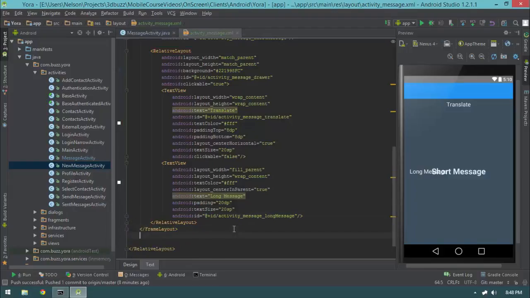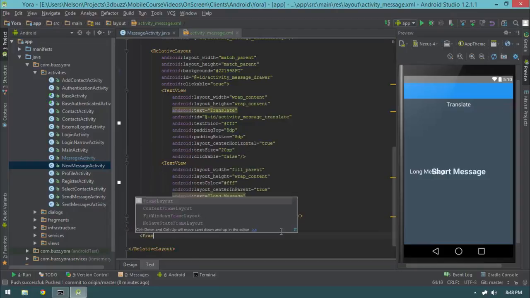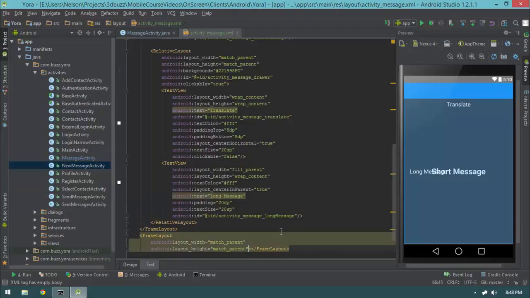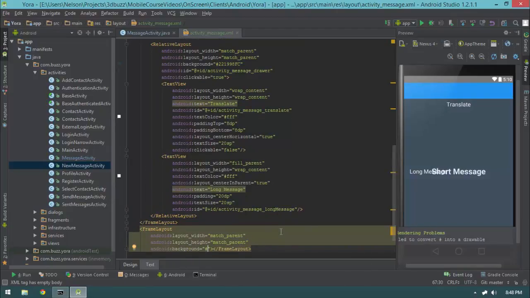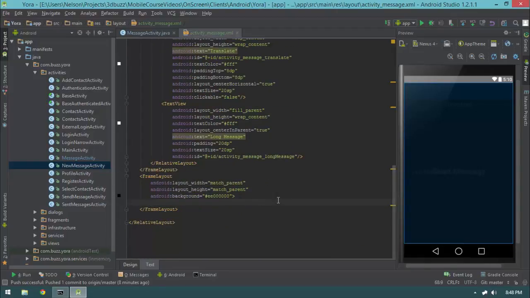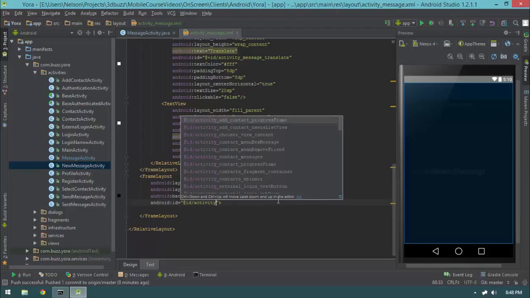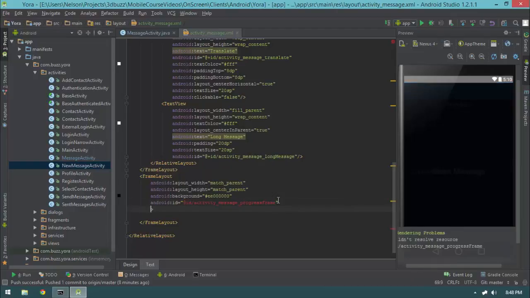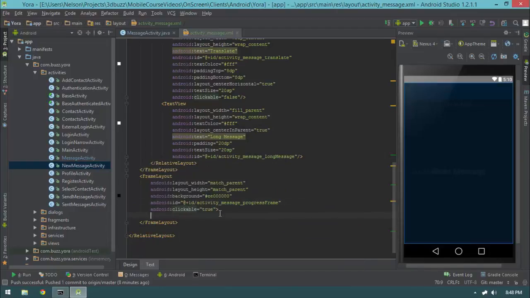Okay, so now that we've exited, let's exit out of this frame layout. The last frame layout I want to do is a progress frame, just like what we've done before. It'll be a frame layout with a match parent. It's going to have a background of EE000000, so a very opaque but slightly transparent black color. And we're given an ID of activity message progress frame, and we're going to give it a clickable of true. Now make sure you get that plus symbol in there for the ID, otherwise it won't work.